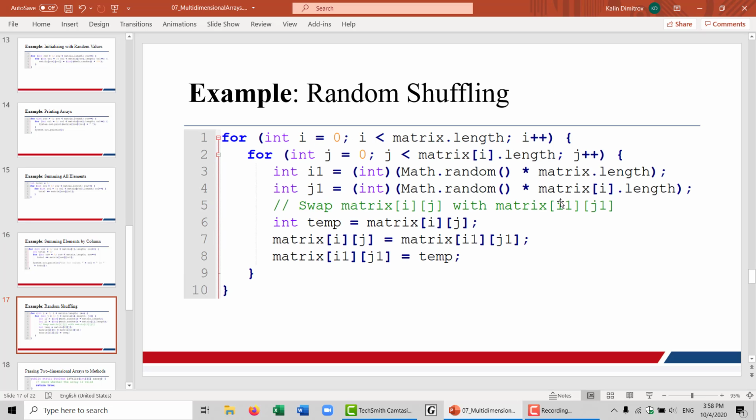Random shuffling is something we did with single dimensional arrays as well. What we're doing here is we are going through each and every element of our two-dimensional array. We are also picking two random indices, i1 and j1, and they help us identify a random element within the table. We take that random element and we swap it with our current element. Once you're done with this nested for loop, you would have shuffled randomly the values of your two-dimensional array. Okay.